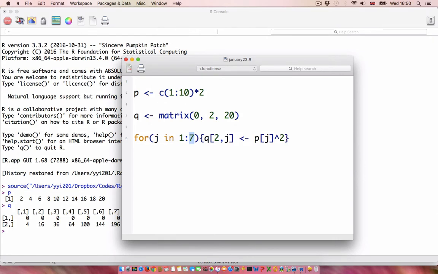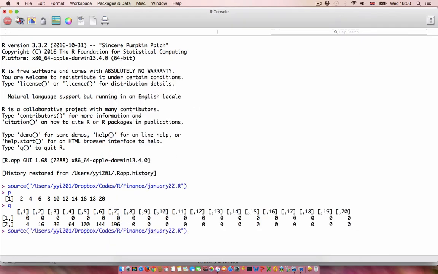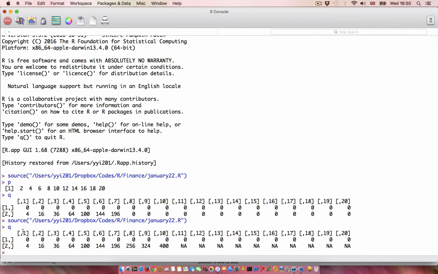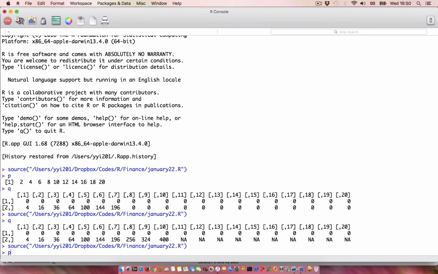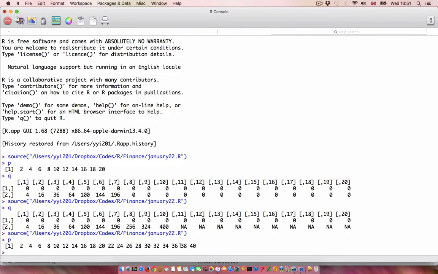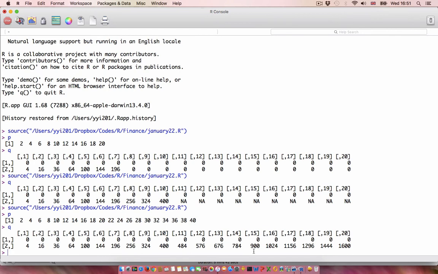But if I tell R to repeat this task for J equal 1 through 20, resave the file and rerun the file, now matrix Q should look like, oops, okay, sorry, I made this mistake. P should be from 1 through 20. Good, now P has, let me rerun the file. P has 20 elements, okay. So now Q looks like this. Okay, from 2 squared, 4 squared, up to 40 squared.